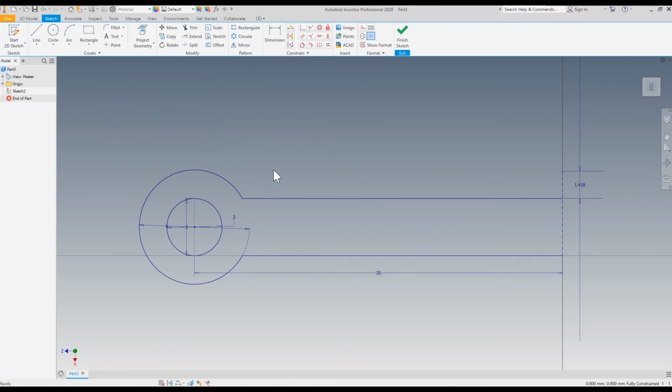Just be careful using this tool when you have a more complex sketch, as sometimes it can break your sketch or mess up your constraints. It's often a really good idea to constrain everything yourself.